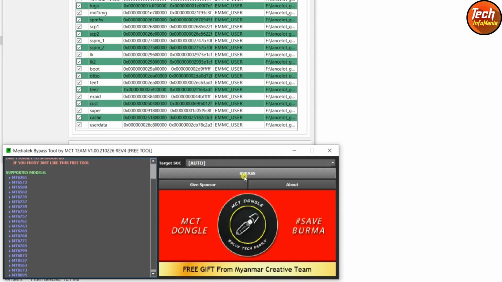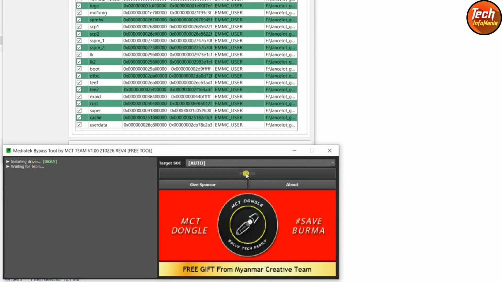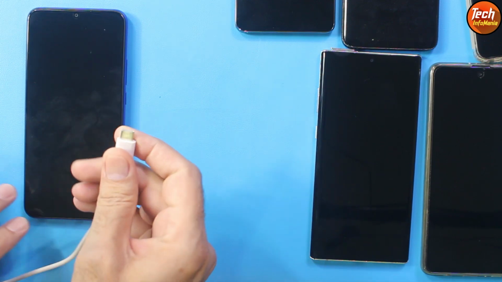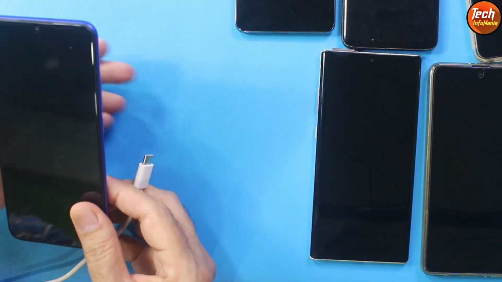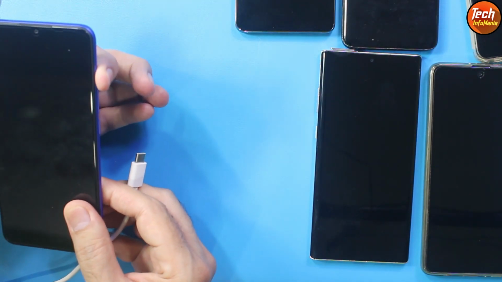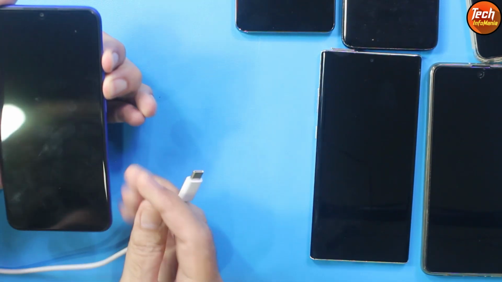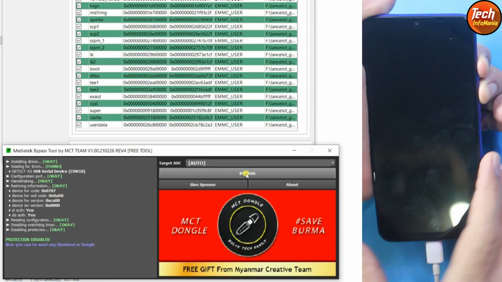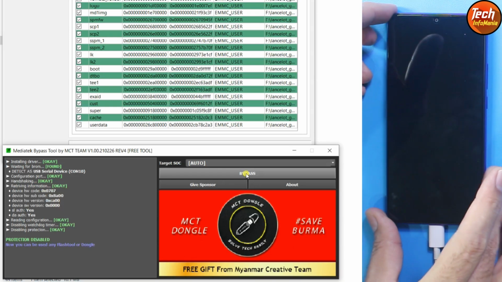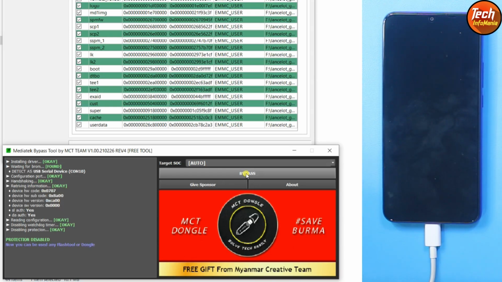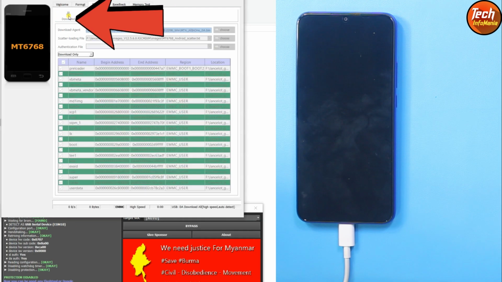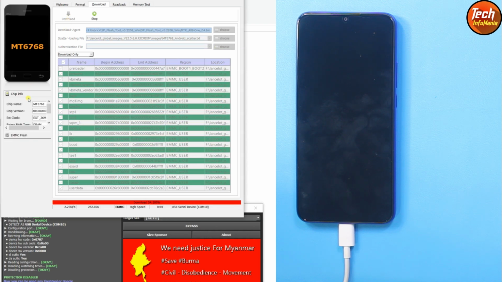Now here, click the bypass button on MTK bypass. Then grab the data cable. Check that the other side of the cable is connected to the computer. Press and hold the volume up key and volume down key, and then connect the cable. The MTK will show, and release both keys. The MTK software will bypass the authentication. It detected the mobile phone. Now click download. The flashing will get started.